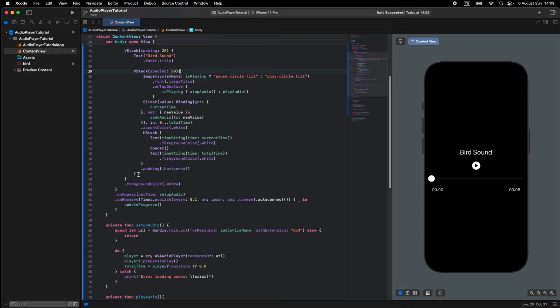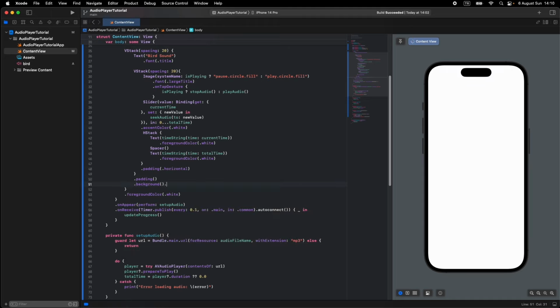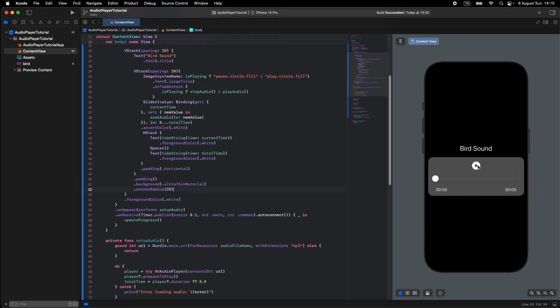So also you can add a background to your audio player. Select your VStack and, under your VStack, add padding. Also background ultraThinMaterial, and add a corner radius. So let's play again. Okay, so everything looks great. It was a video. Thanks for watching.